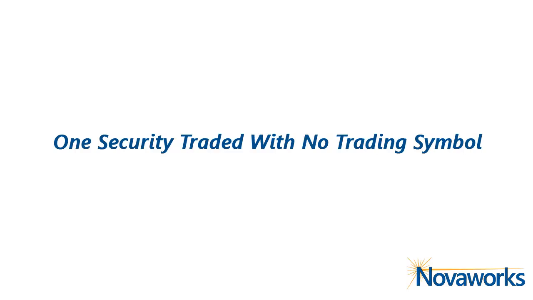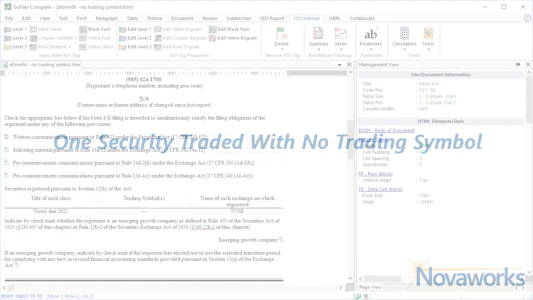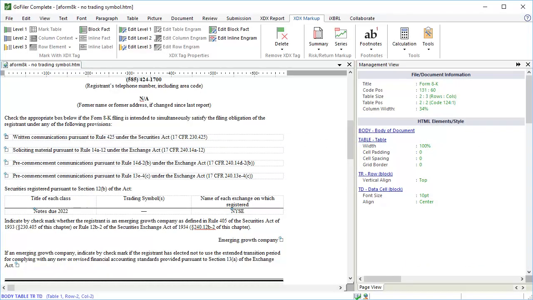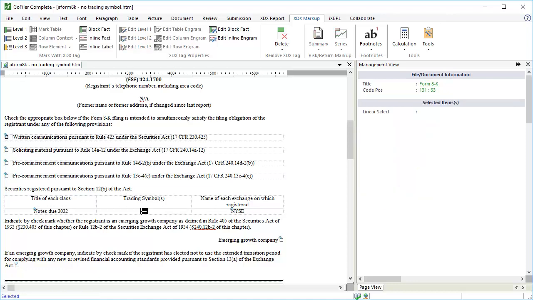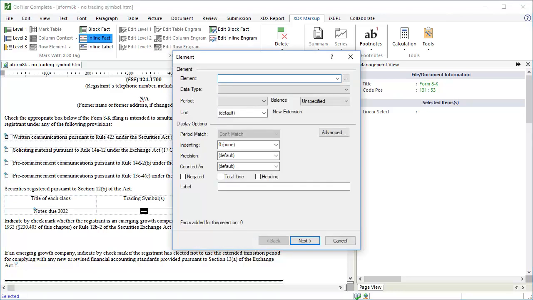Let's talk about the No Trading Symbol Flag element. Here's an example of a security with no trading symbol. The title and exchange facts are already tagged. Select the data in the trading symbol column. This might be NA or none, or as in our case, a dash. If there's no data in the column, add a blank space and select that. Click the Inline Fact tool. Choose the No Trading Symbol Flag element.